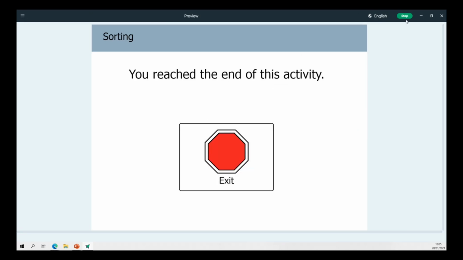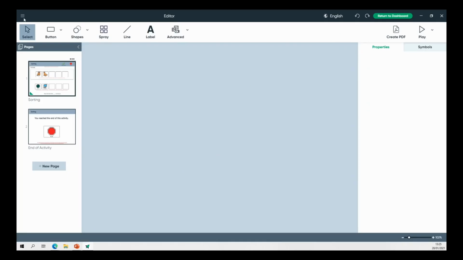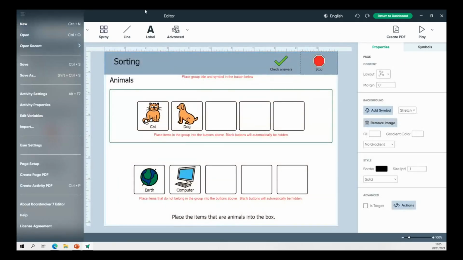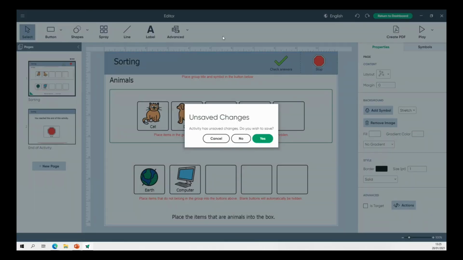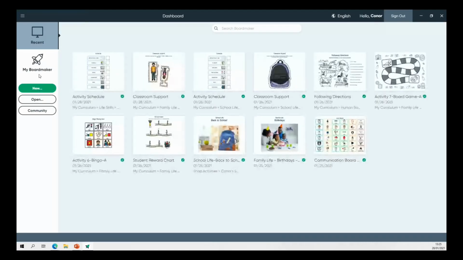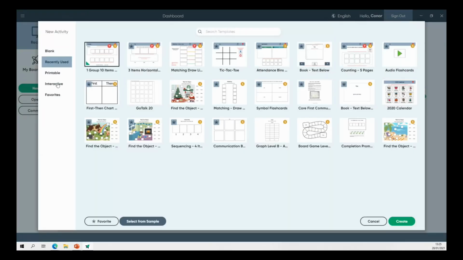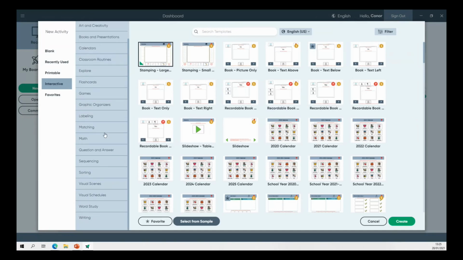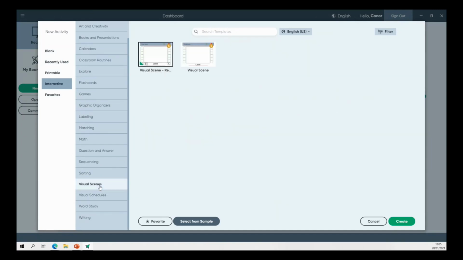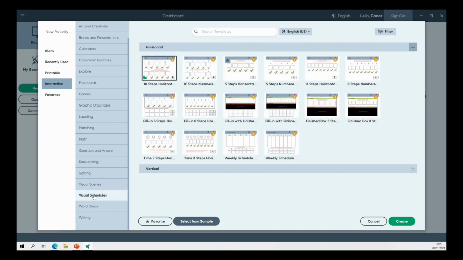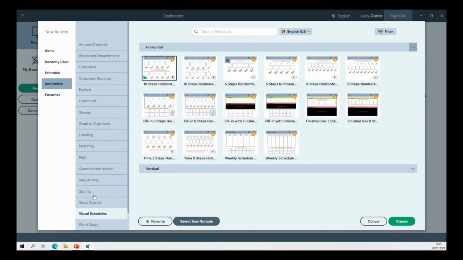Okay. So jumping back again, just returning to dashboard. And if I go back to interactive activities, I'll just scroll down. So yeah, that was the sorting. So you've also got things like visual scenes, for example. So you can create visual scenes and visual schedules within this as well. So that's, I suppose, your editing of your templates of the interactive boards.